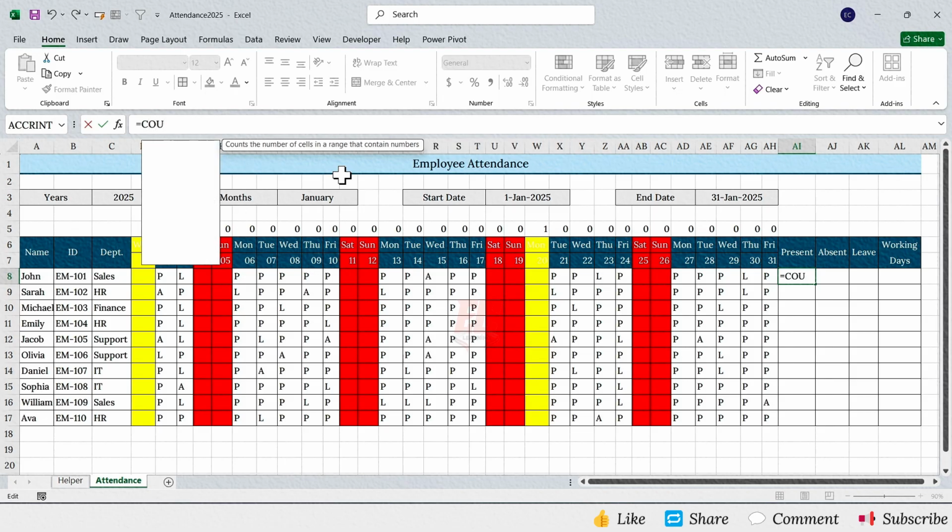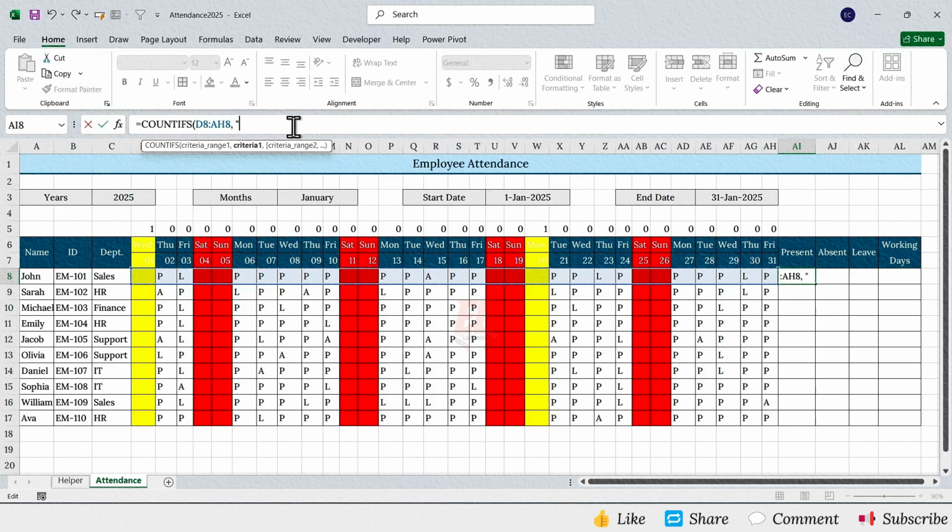We'll use COUNTIFS to apply multiple conditions at the same time. First, select the attendance range and count only the cells marked P for present. Next, reference the holiday flag helper row. Set the condition to 0. This ensures we count only working days, excluding holidays and blank dates.